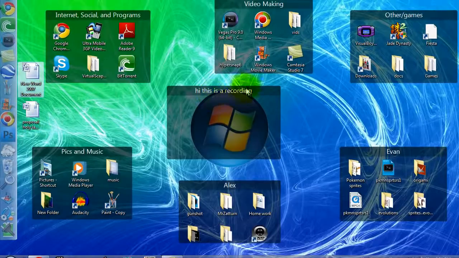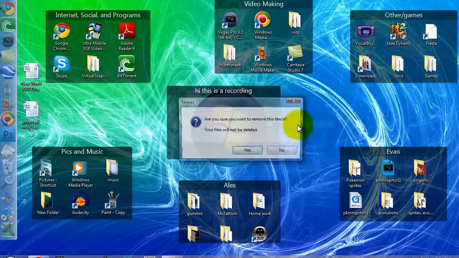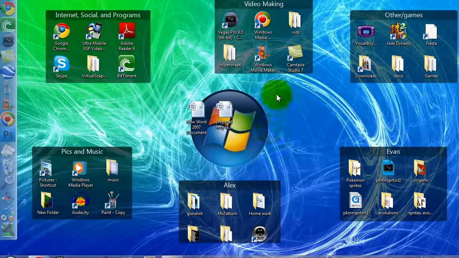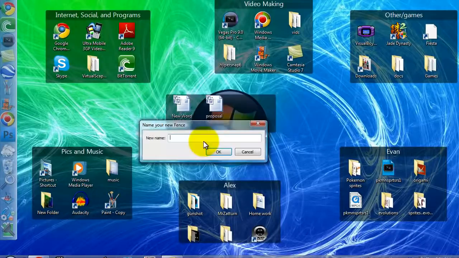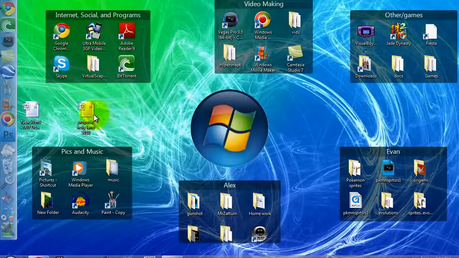New Word document, stuff like that. You can rename your fence, remove your fence. It will not delete your files. You can also, if you don't want to do that, drag over some items, and it's create fence for these icons, and then it will do that. But I'm not going to right now.